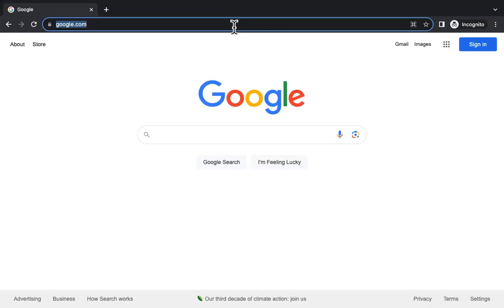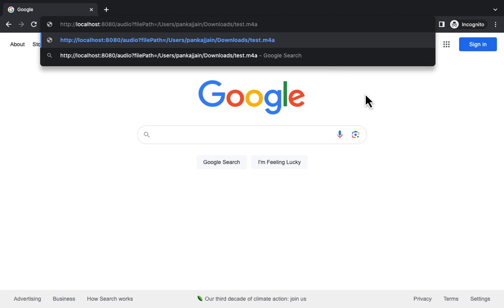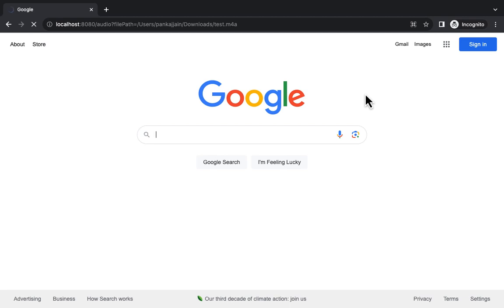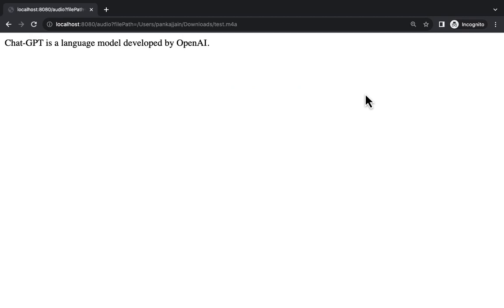Now, go to the browser and type the URL of our audio endpoint, and for the file path, give it the path to the test.m4a file sitting in our downloads folder. Click enter. ChatGPT responds with a transcription of the audio file.